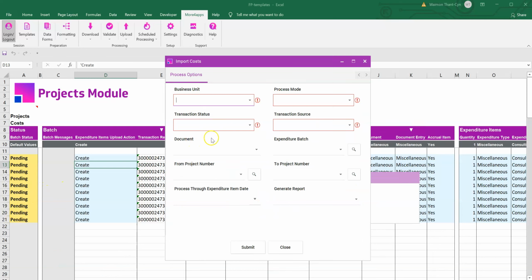A request has been submitted in Oracle. After a few minutes, you can go back to Scheduled Processing button and click on Refresh. The refresh has indicated that all the transactions on the sheet have been accepted into Oracle and have been successfully imported as costs. Now we can download this batch back into our sheet to review what accruals have been created.